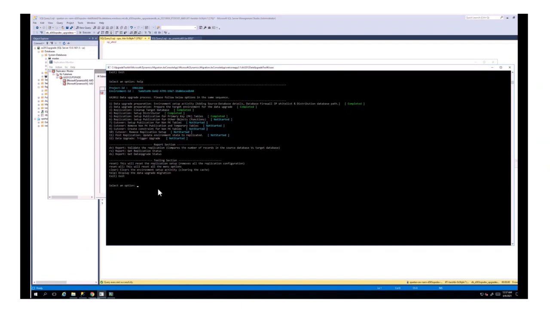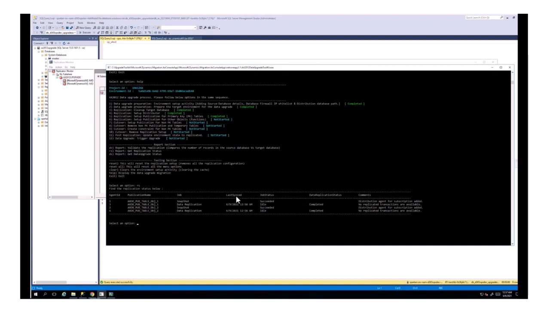All right, so let's take a look at the replication status now. Once a snapshot generation is successful, the data replication will move data to the subscriber. So you can see, hey, snapshot is completed, and even the data replication part is completed. And in the comment, you will see, hey, no replicated transactions are available at this point in time, right? So it is complete from a replication perspective.